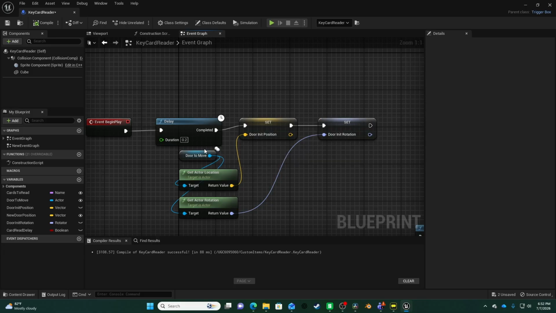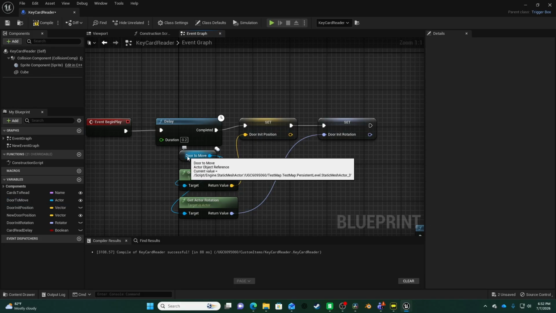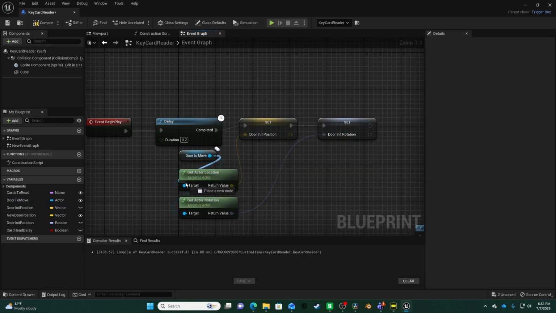So what we do is we grab our door to move actor, we do a get, and then we drag out and we get actor location, and then we get actor rotation, and we want to make sure that the target is set to actor.